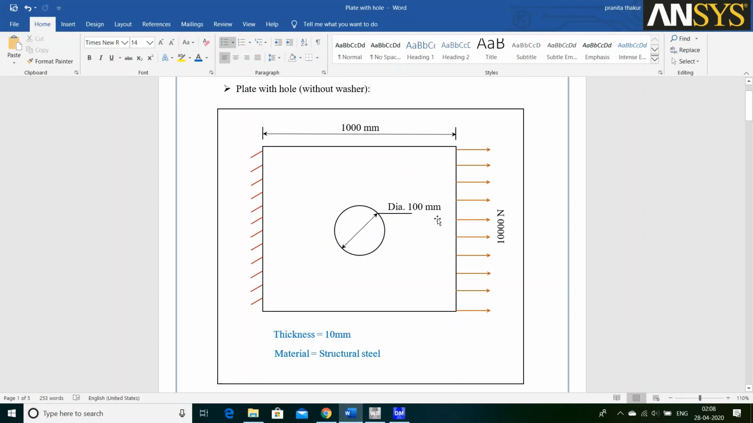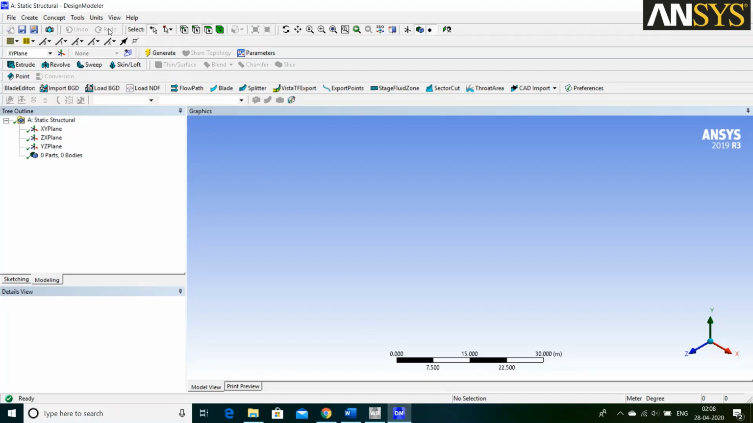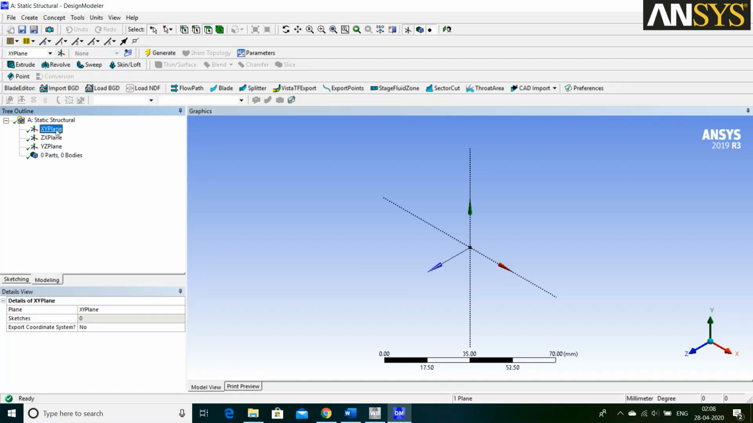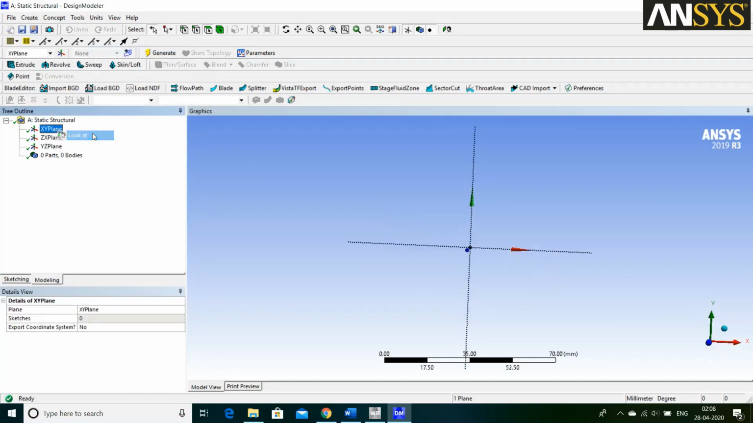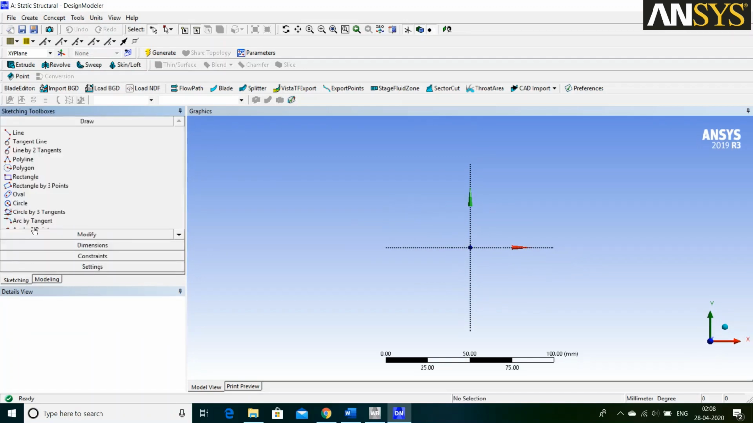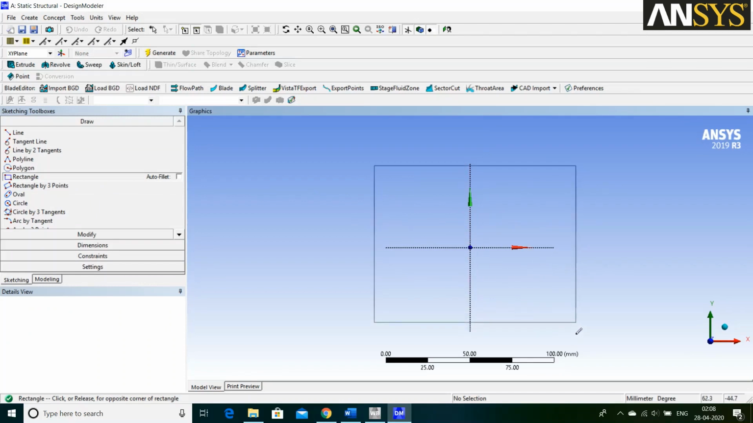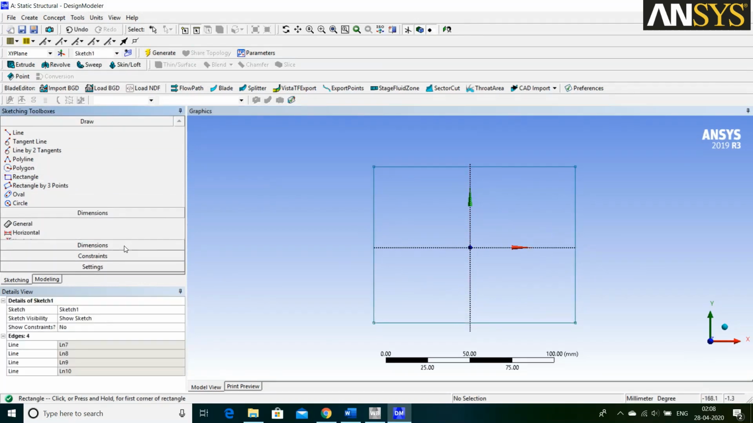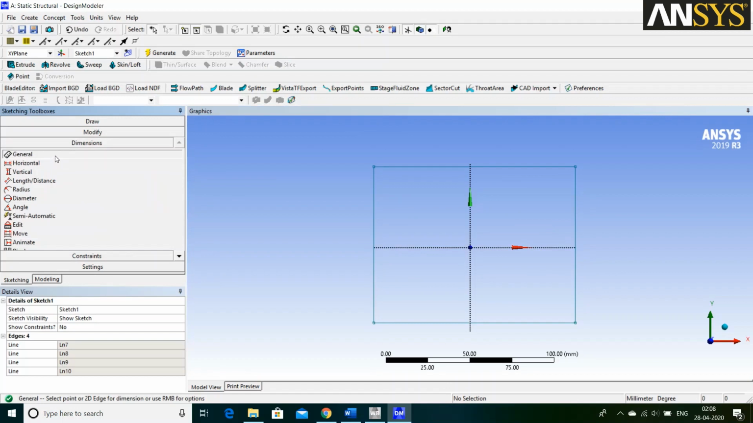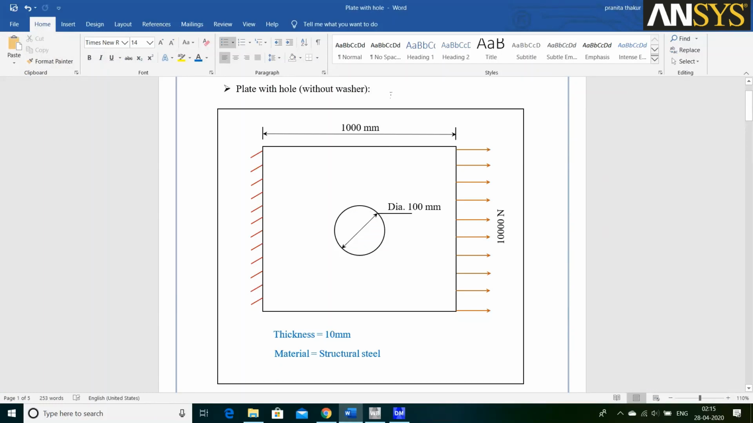So we have to change the units. For that, go to Units and select millimeter. Then right click on XY plane and select Look at. Then go to Sketching and select Rectangle. Then go to Dimension and select General Dimension. Give horizontal and vertical dimension. As per the problem statement, the dimensions of the rectangle are 1000 by 1000 mm.